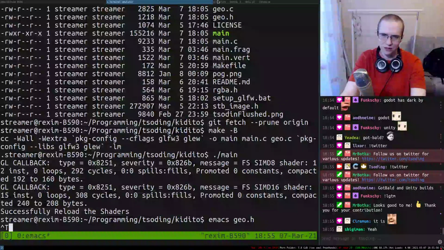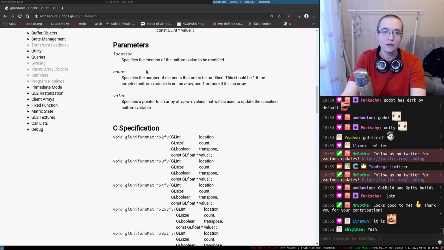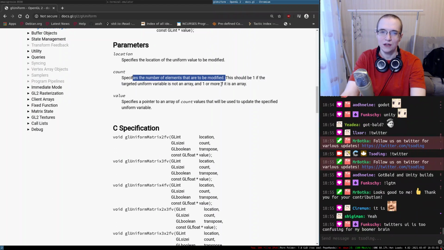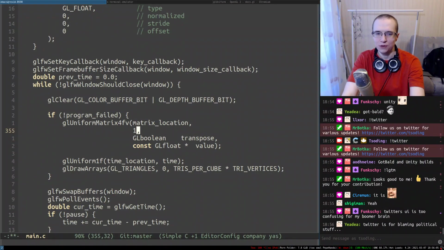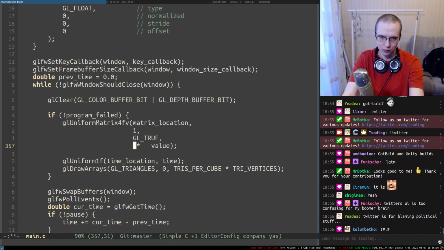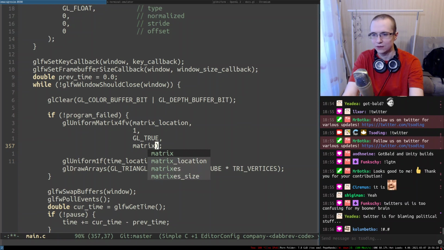So count. What is a count? Specifies the number of elements that are to be modified. This should be 1 if the target uniform variable is not an array. Ah, sure. We do remember from the previous stream that we do have to transpose it. And then we have to provide the matrix, right?